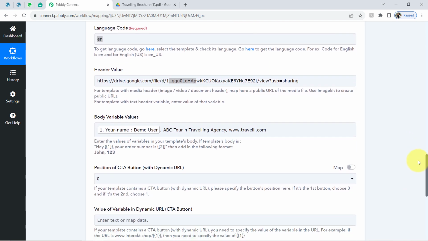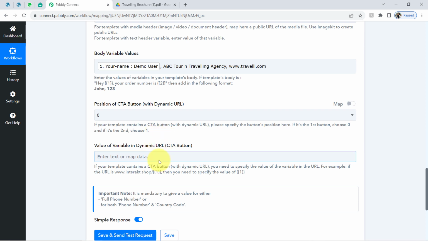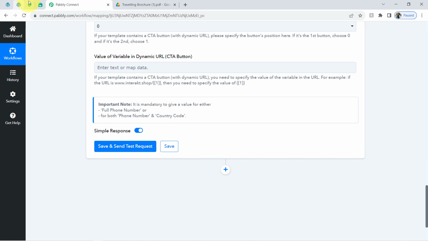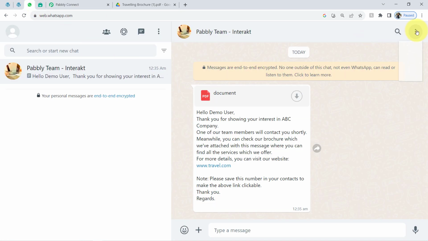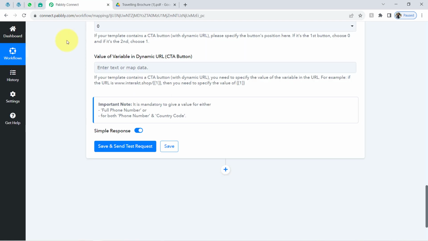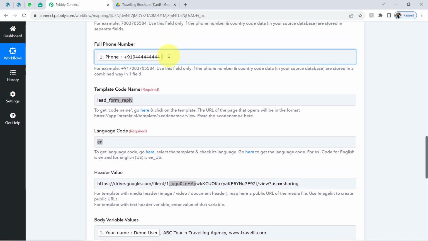Now it is asking for the position of the CTA button and the value of the variable in the dynamic URL. Remember, I have not included any button or dynamic URL, so I will leave these two fields blank. Before I click on this button, let me delete this existing message so that I can show you how messages will be received on my WhatsApp number. Here I will also have to replace this dummy number with my genuine WhatsApp number.